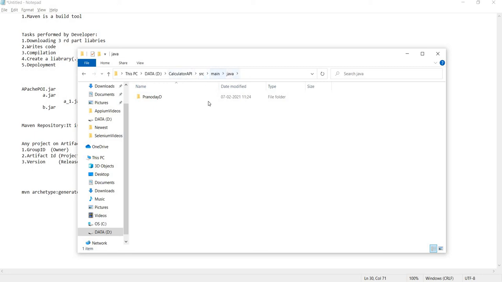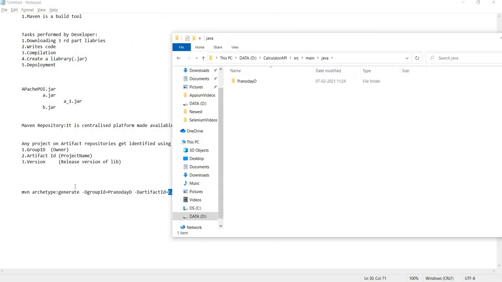So inside src/main/java, you will see some directory structure is created. What is this directory? We have mentioned it as the group ID. You can see in the command, the group ID is the same. So that is the group ID, and you have got one template Java file created. Otherwise we would have to create all these required directory structures on our own, but Maven has assisted in getting this minimum directory structure created for us.